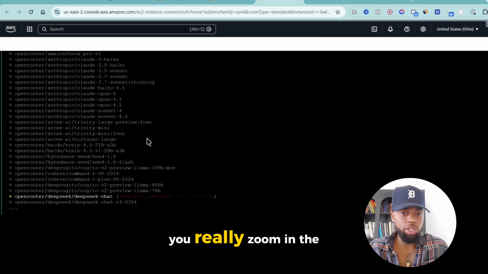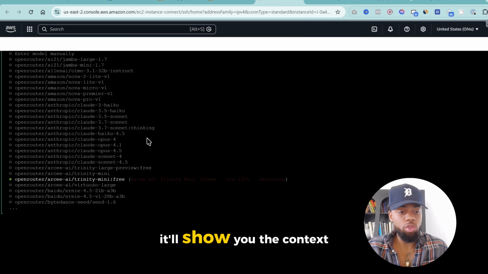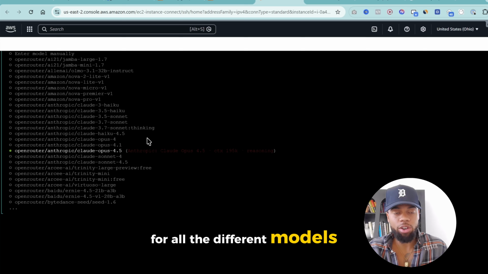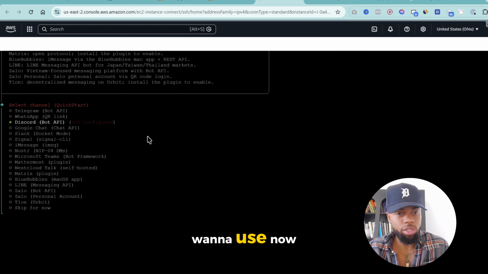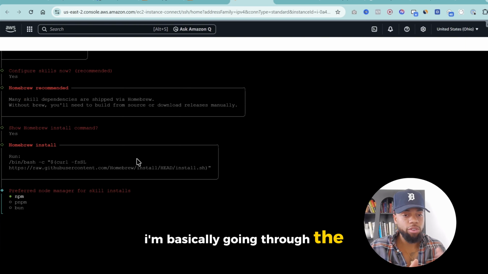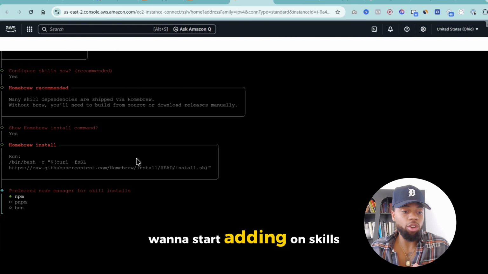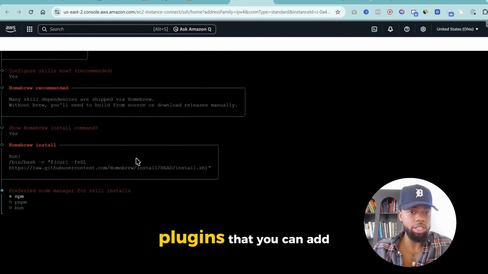You can actually see, if you really zoom in on the red text, it'll show you the context windows for all the different models. And now it's going to ask you the main messaging platform you want to use. Now you can see here, I'm basically going through the different skills. It's asking me if I want to start adding on skills. Think of skills as like plugins that you can add to it.